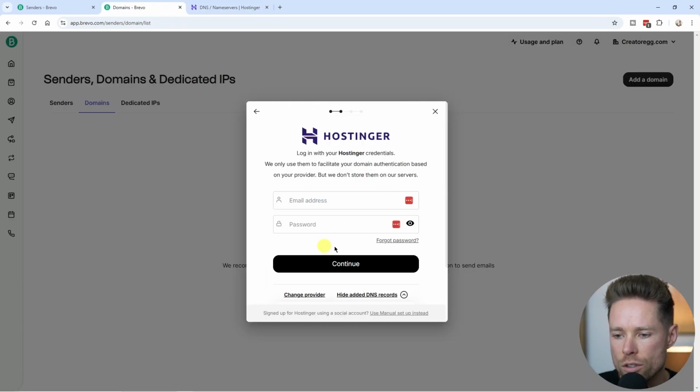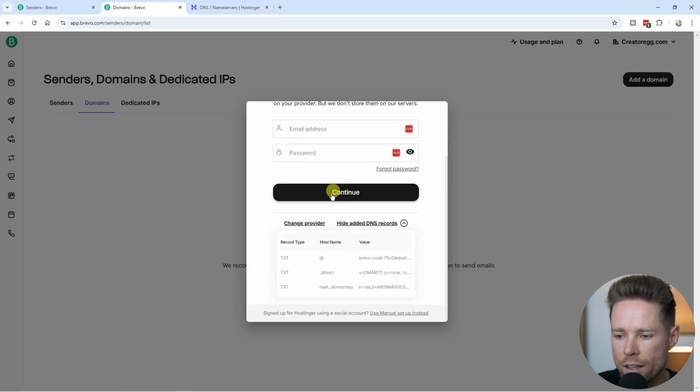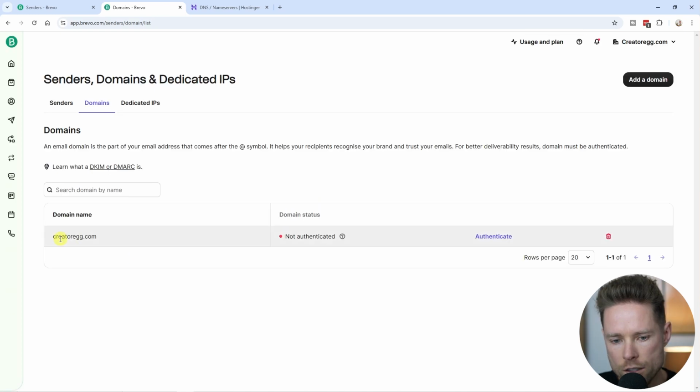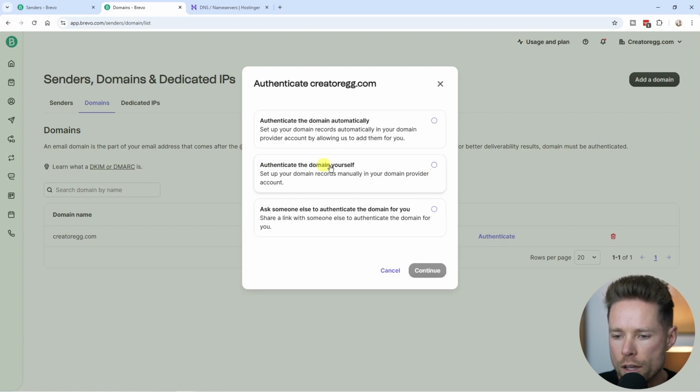Since I didn't use this part over here, I cannot click continue. So I'm going to click here, use manual setup instead. And for some reason, I got redirected back to this screen. So I'm going to refresh this page. This is the domain we just added. I'm going to click on authenticate. I'm going to click on the middle option, authenticate the domain myself. I'm going to click on continue.